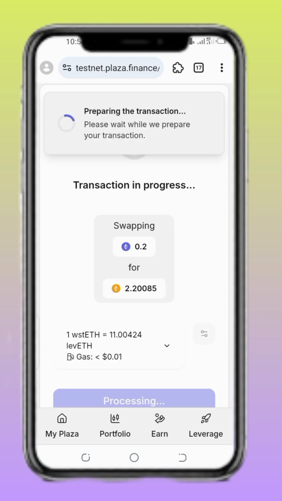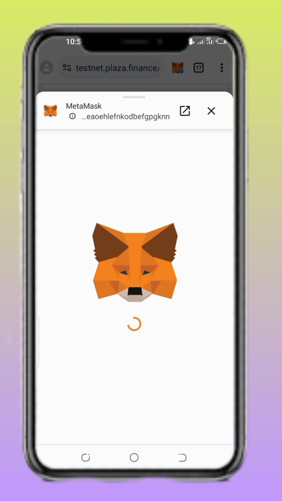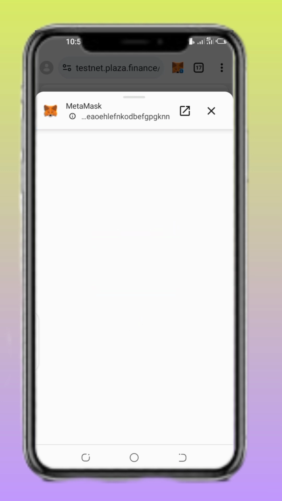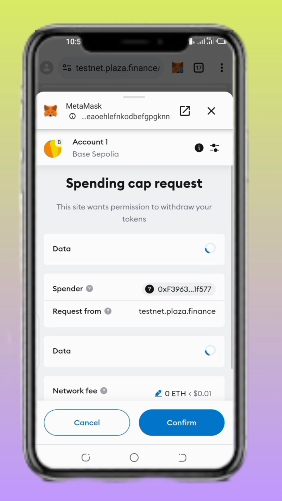So I'll just purchase this leverage. You can buy and sell leverage. So the same method, you confirm the payment. And once you interact every day, your point will be increasing. So this particular testnet project is one of the testnet projects that is very easy, guys. Very easy to interact with.